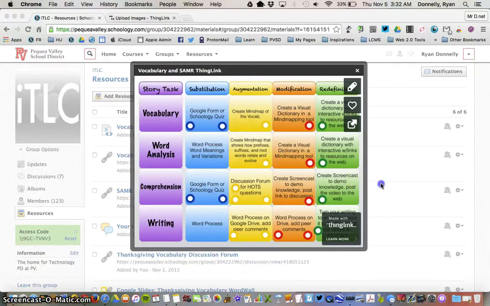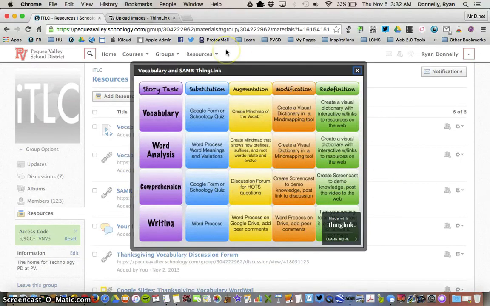Hey there! As part of our continuing discussion on SAMR and vocabulary, I'd like to now talk about the redefinition level. So remember, redefinition is all about bringing the outside world into your classroom or taking your classroom to the outside world. In this redefinition phase, we're actually going to do a little bit of both.